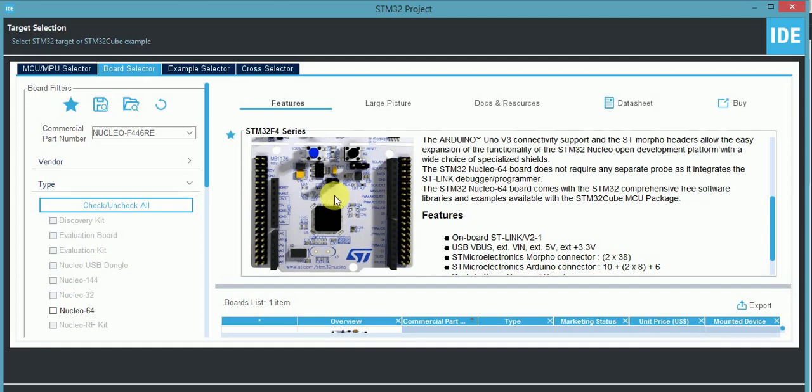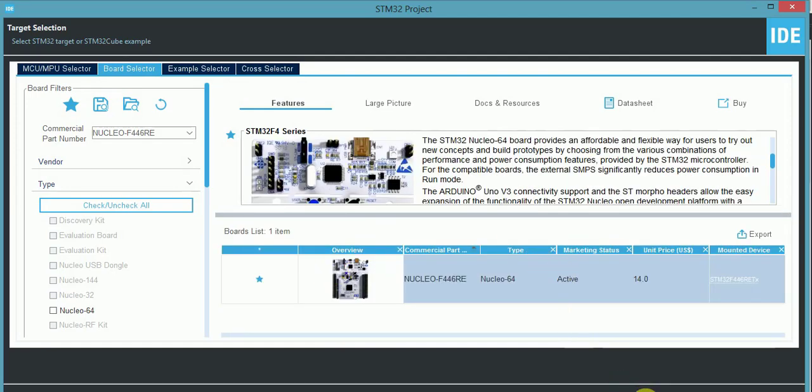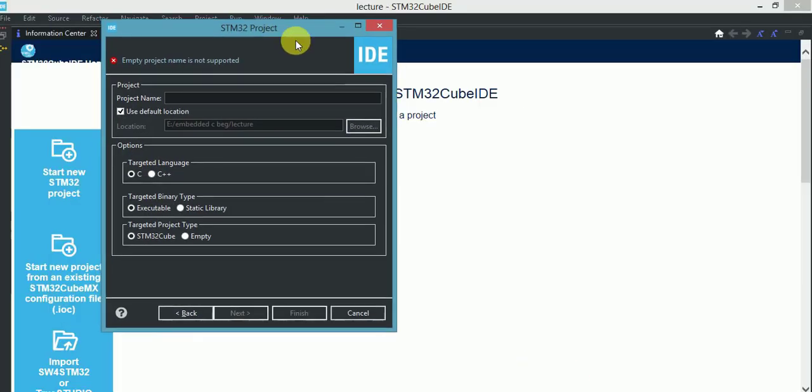So let's get started. I'll double click on this. Over here we can see that we have to enter the name, so I'll enter the name RTC clock. Over here I have to choose the location. You can choose whatever location you like. For language I'll be using C, the binary type must be executable, and then the targeted project type. Okay, so this is very interesting. If you want to use the software from STM that is provided by STM only, that software is called CubeMX.